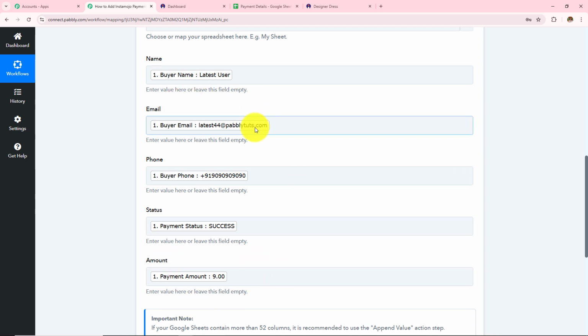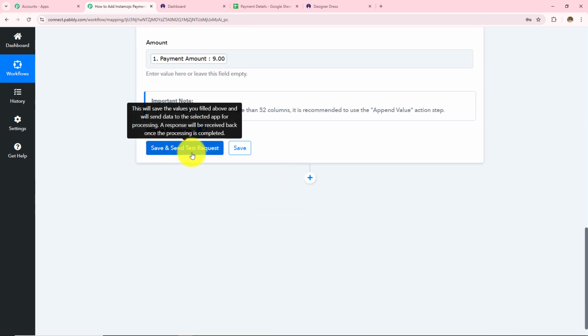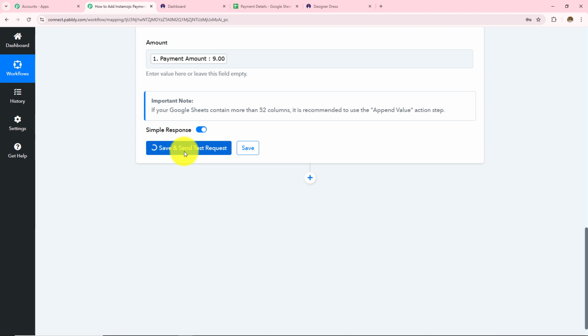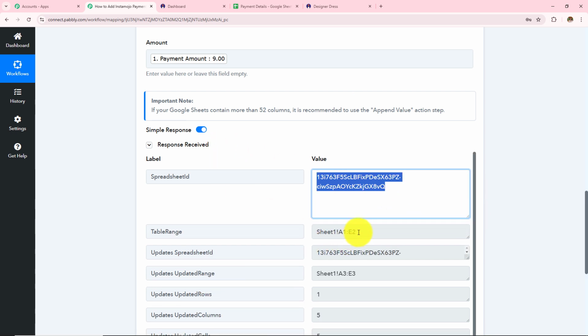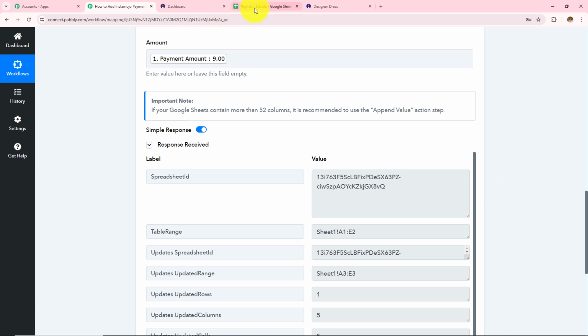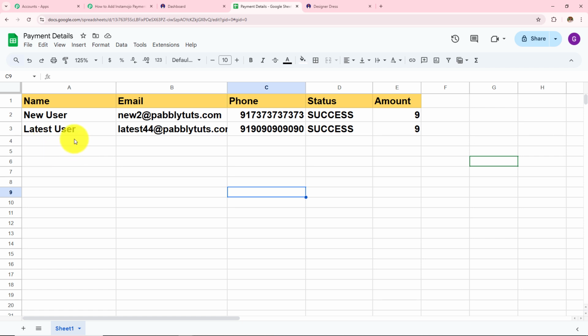Now after entering all these details, I am going to simply scroll down and click on Save and Send Test Request. Here I can see that I have received the response, and this response is a positive one. Now I need to open my Google Sheets and check whether I have received the details being added there or not. So here I can see that this latest user's details have also been added.